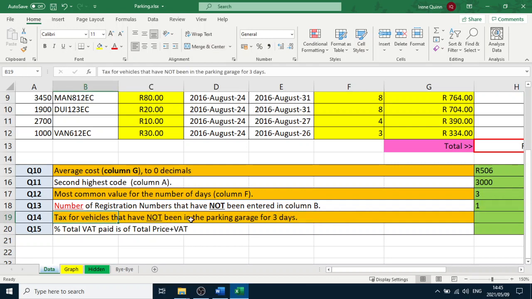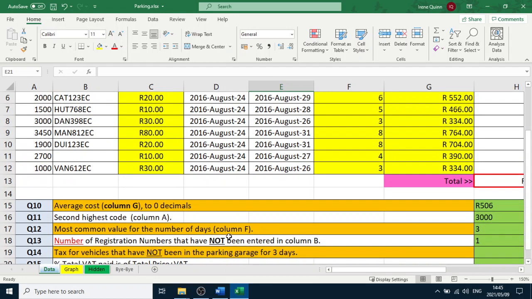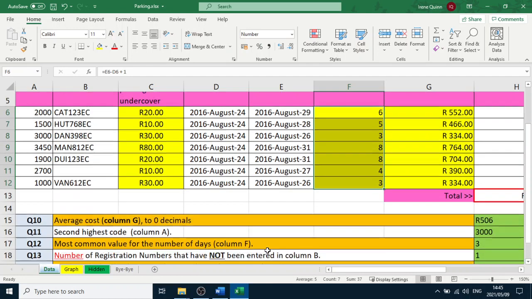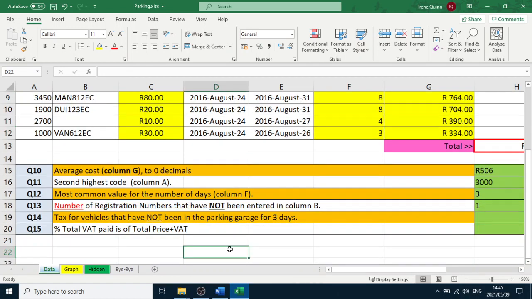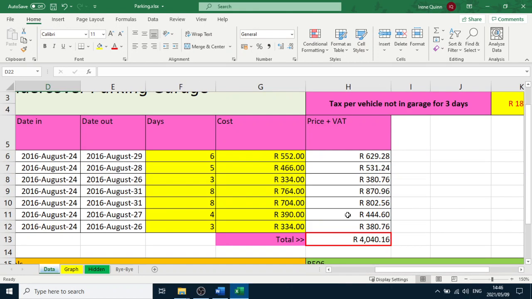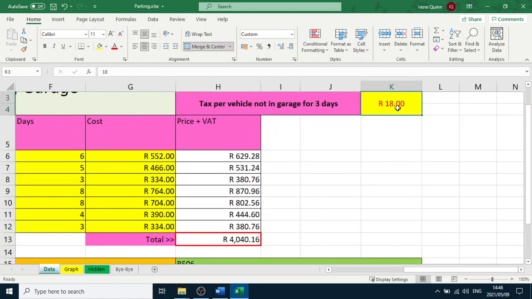Tax for vehicles that have not been in the parking garage for 3 days. What? Oh, if the days is greater than 3 or not equal to 3. Any days that are not equal to 3, we're going to do a tax. Now let's think about that. We have 18 Rand as a tax for vehicles not in the garage.